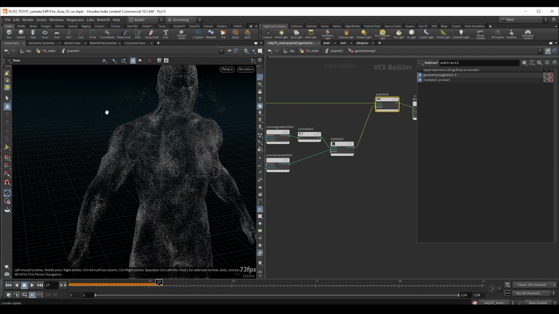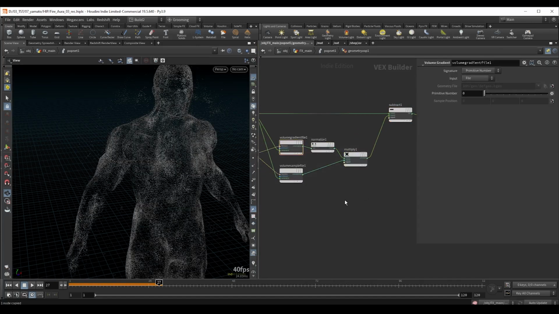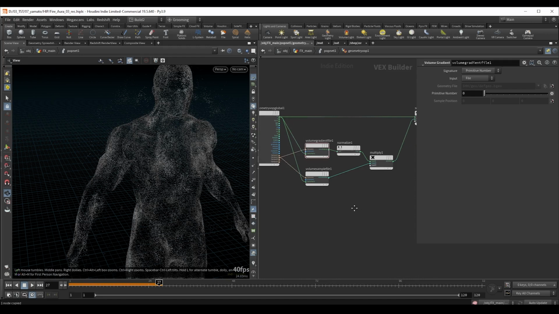Now all of our points are sort of being forced on the surface of this geometry. And I found that this volume gradient and volume sample technique gives us the best results when we want to stick points to a surface, but in reality, we probably could have used a minimum position as well.